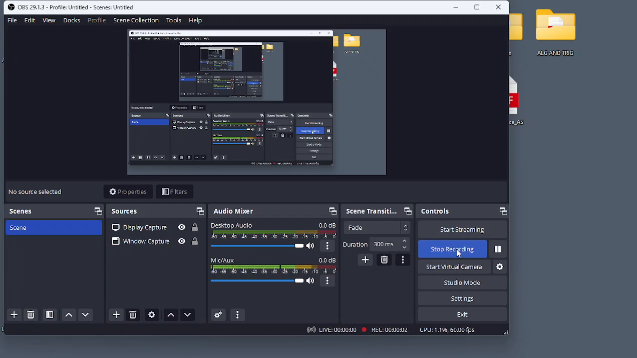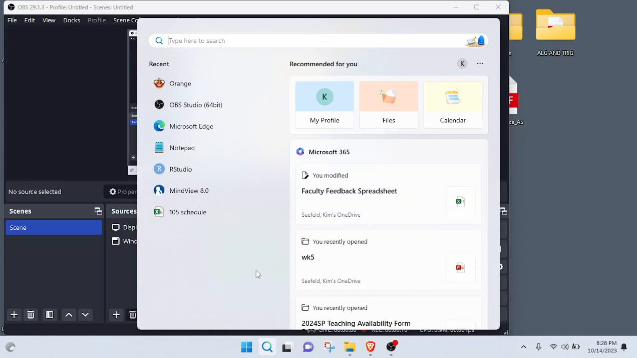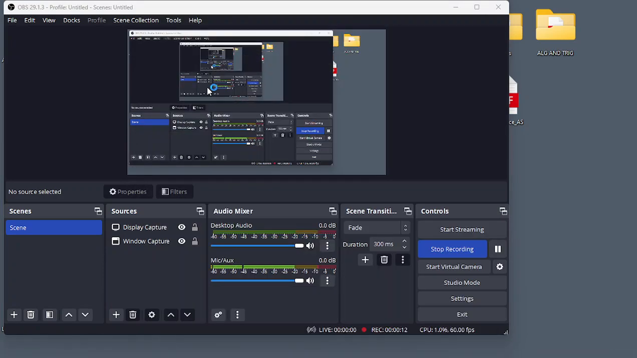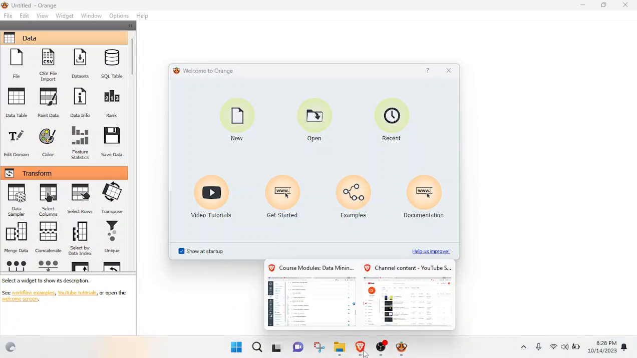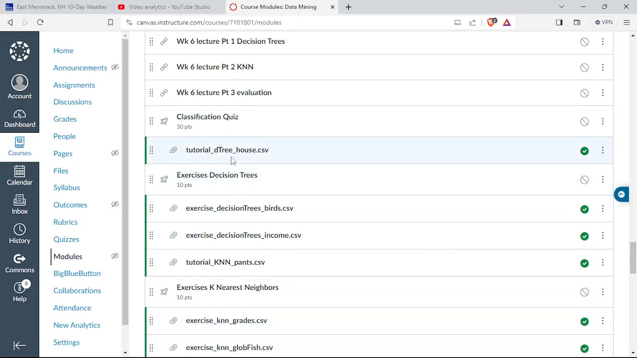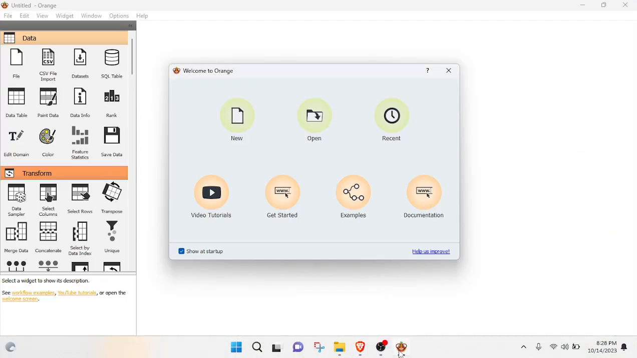So this is the tutorial on how to do decision trees using Orange software. And as usual, the first thing I'm going to do is start Orange software. And the data that we will be using today is on Canvas. It is called tutorial D-tree house. This is the house versus condo example, by the way. So you will download that, and I will just upload it from my system that I have.